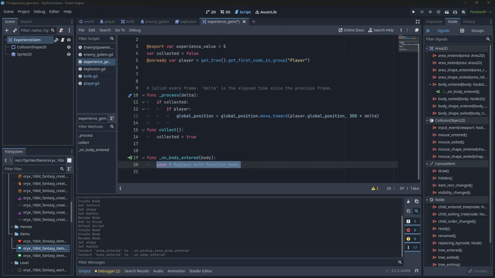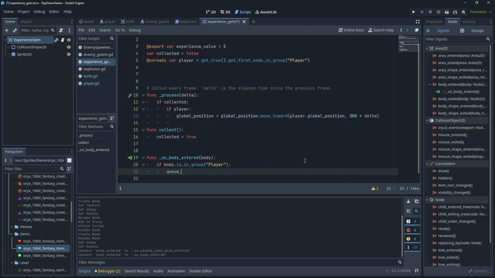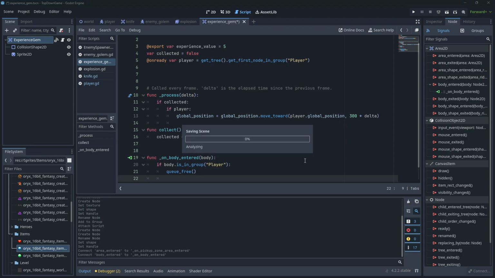And let me just switch to my practice project. Oops. So on body entered, we can get rid of that. If body is in group player, queue_free, delete the gem. And this is where we would add some experience, but at the moment, we haven't got that system in place. So this is where we're going to stop here.